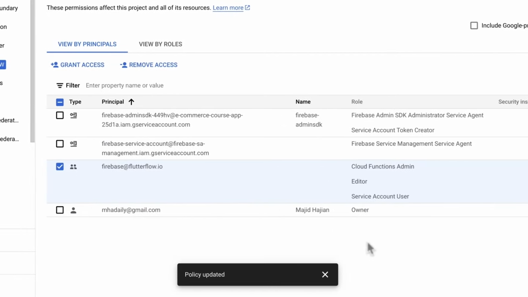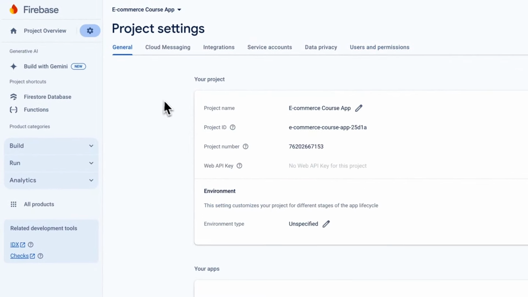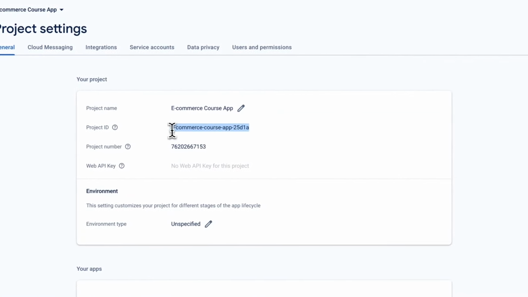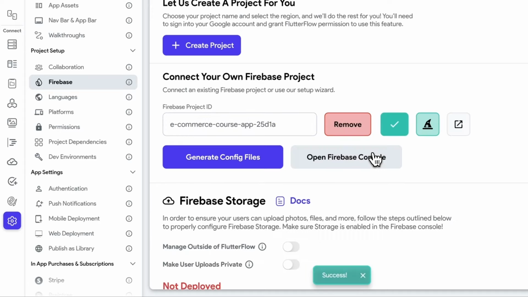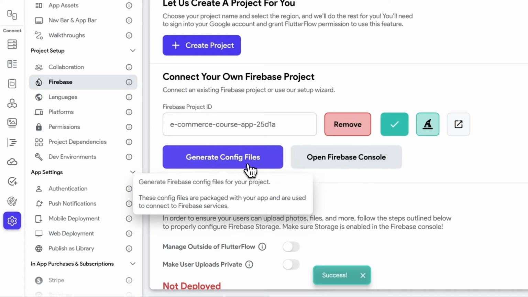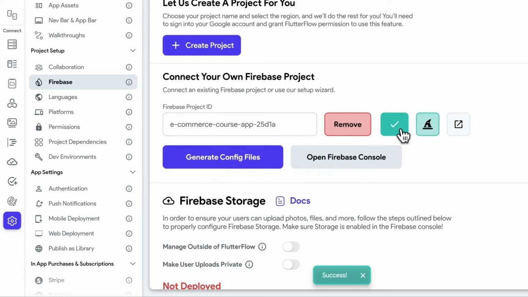Let's go back to our Firebase project. I'm going to go to the General tab and copy my project ID now. All right, now I'm going to paste my Firebase project ID and then connect. There you go. It's successfully connected. And as you can see right now, I have a check mark here. Beautiful, which means this is successfully connected.